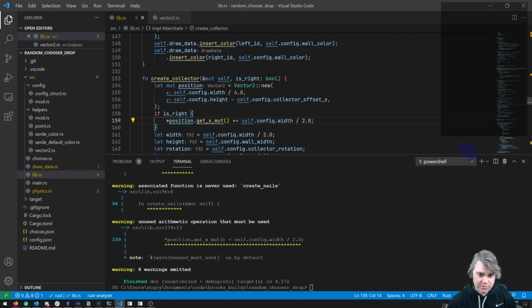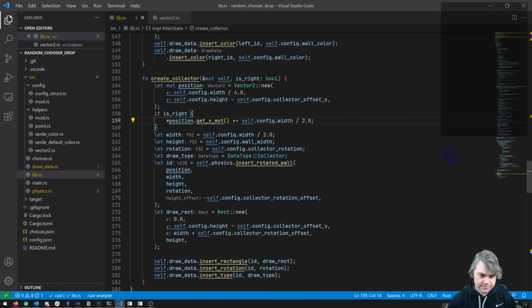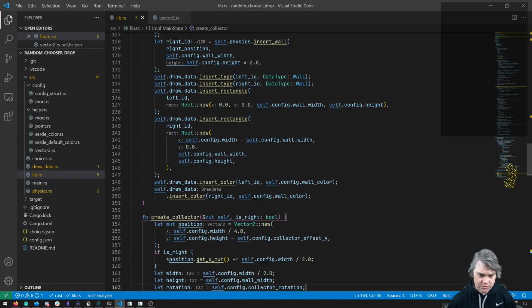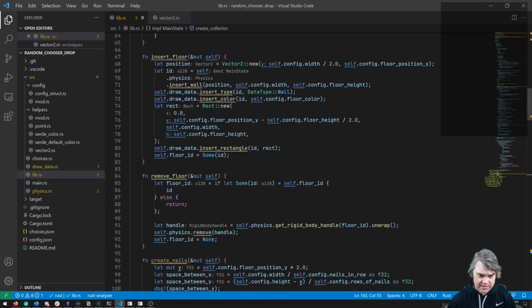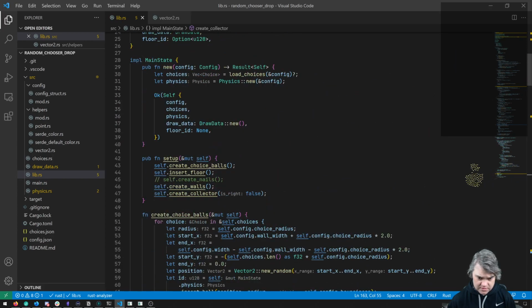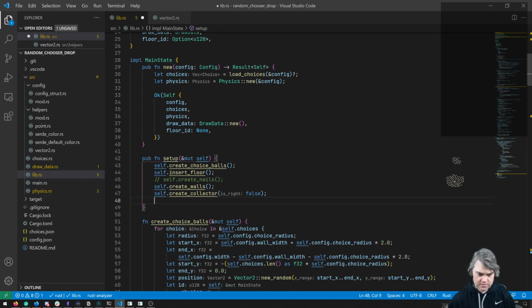So if we're the right one, just move it to the right a little bit. Figure out what the width is. We figure out what the height is. This should all be the same. The rotation should be the opposite. So I'm going to draw it out exactly the same as the other one though. So we're going to do create collector and have it be the right hand one then. And I want to see what this looks like.